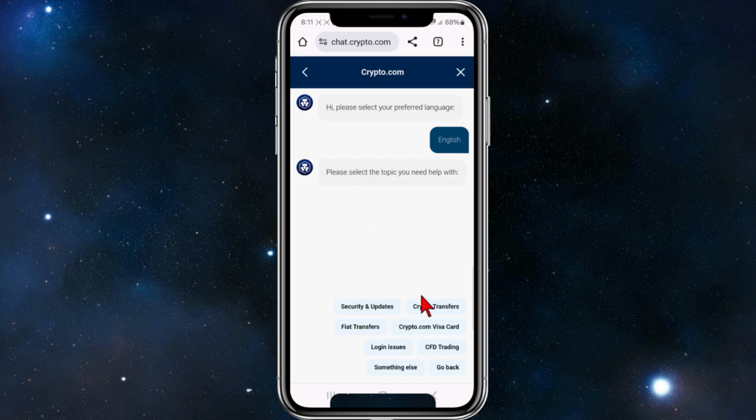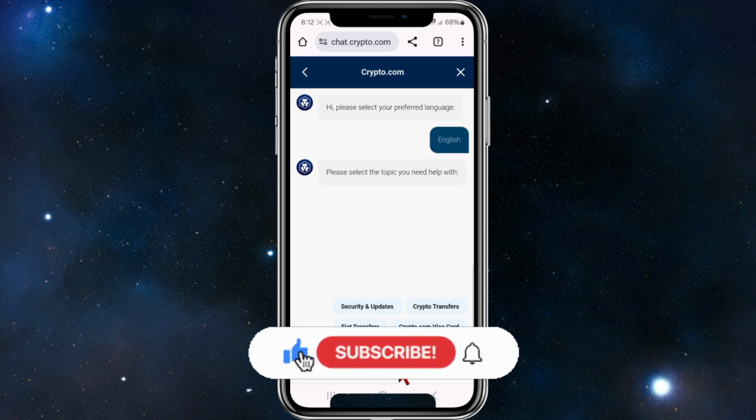"Please select the topic you need." So from here, just choose what your issue is or what's most related to it. If it's not here, just click on Something else and then just continue through the prompts and you will speak to a human about whatever issue you need help with.